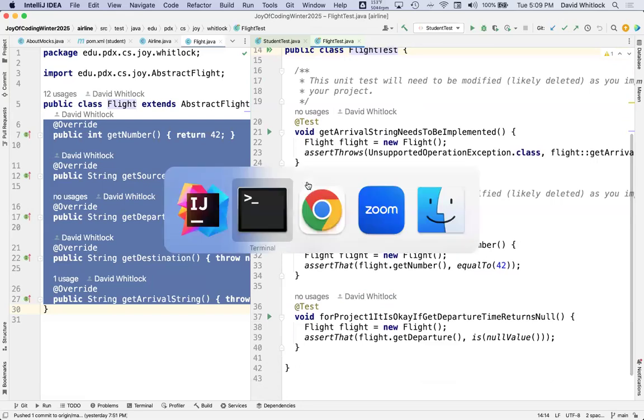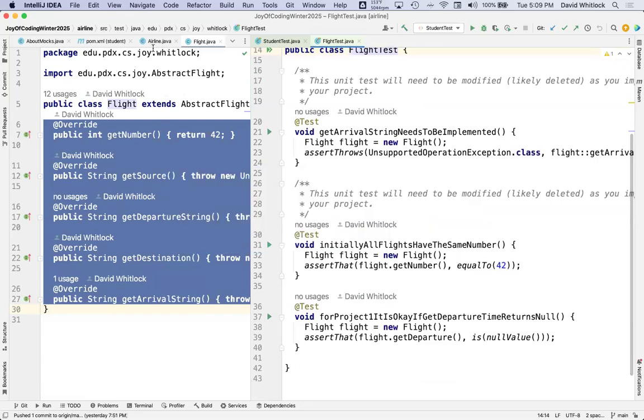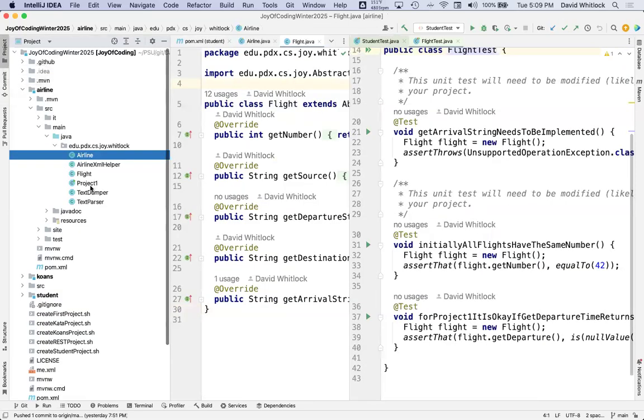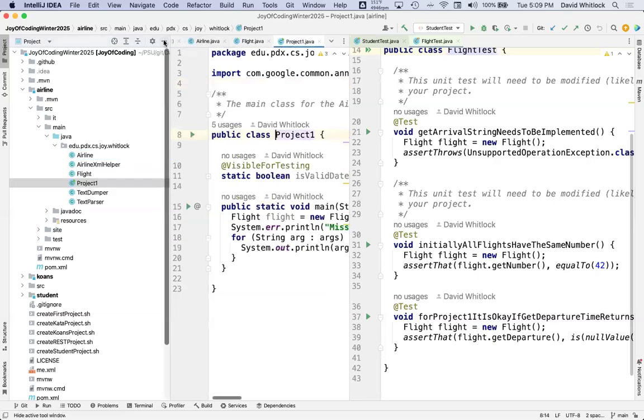Nice. Okay. Well, actually, I want to look at my... Oh, and there's also the project one class. So I will go back to the project view and look at the project one class. I want that over here on the left. Close that.